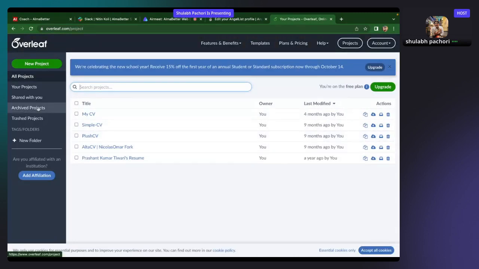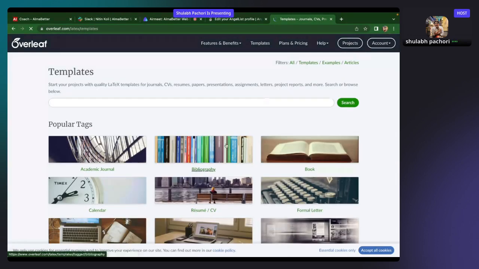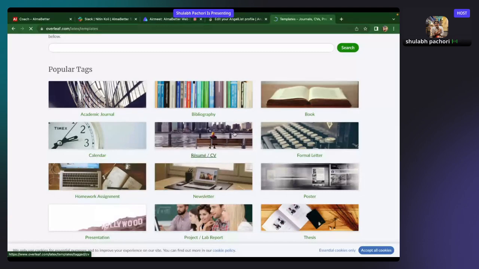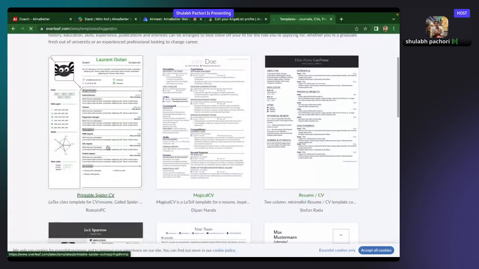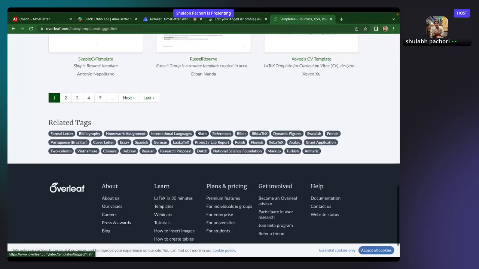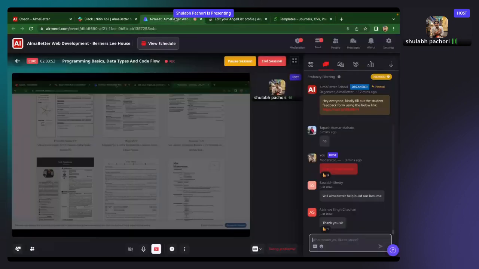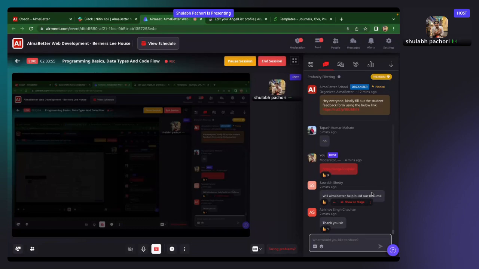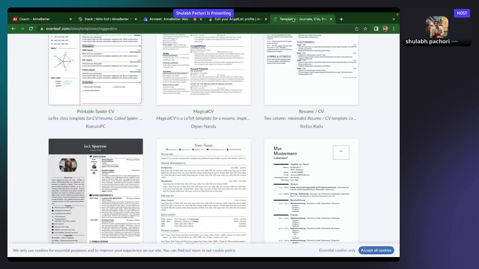Yeah, home. Yeah, templates, sorry. So from templates, you can go to resumes and CVs, and you can get a lot of templates here. Pick any of these templates and start editing. Okay, and you see, most of the time, what happens? Let me just share overleaf.com.